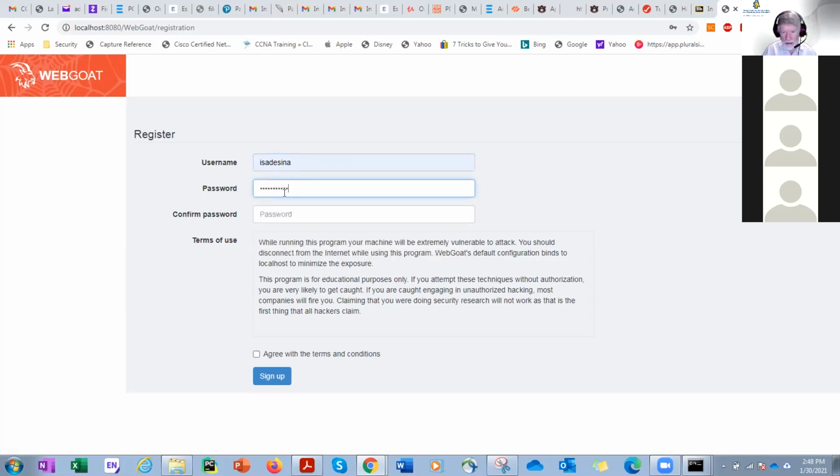And of course, don't forget the password. Although my browser is set up to remember passwords, even though that's insecure, I do it anyway. And then, of course, click agree with terms and conditions, firstborn child and all that. Okay, sign up.